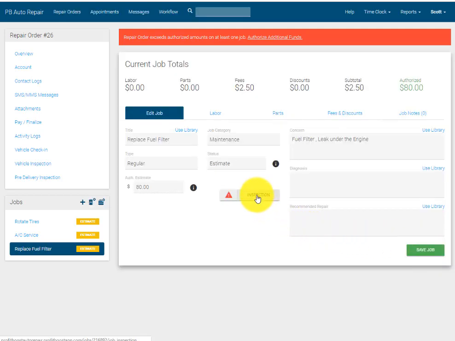If you have created an inspection that follows the procedure of replacing a fuel filter, this is where a technician would step by step follow the predefined inspection process or job process. Now, to add labor, we go to labor.